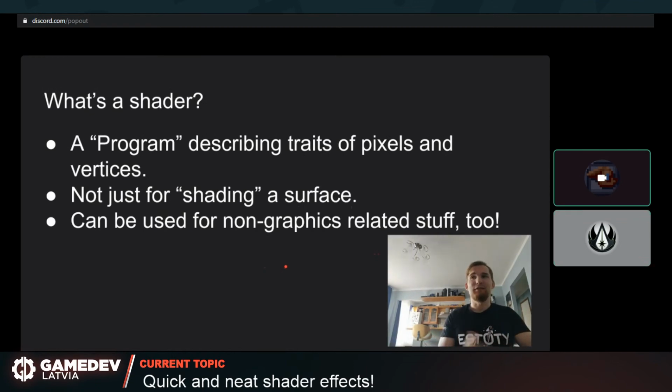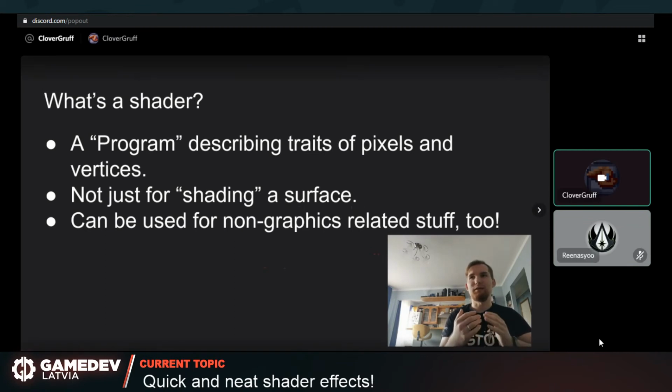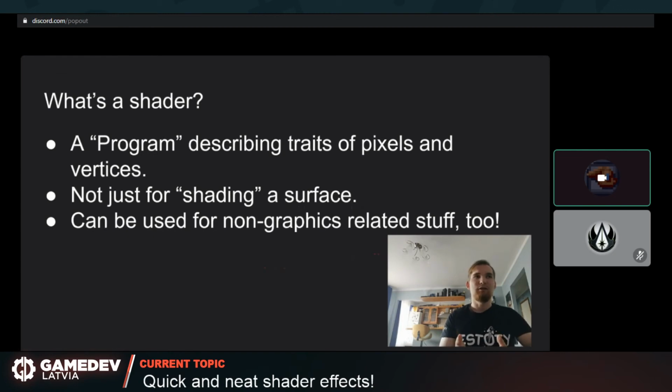It's basically a program that describes what color a specific pixel should be, or where a specific triangle or polygon should be in space. And with a shader, you can do all kinds of interesting things with surfaces. This isn't just for shading. You can also just make a polygon appear in a specific color, or maybe make specific pixels disappear completely. So you can clip stuff out of surfaces and make effects where things are dissolving, for example.